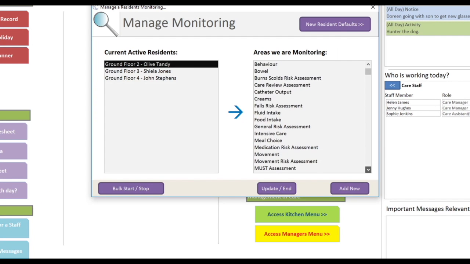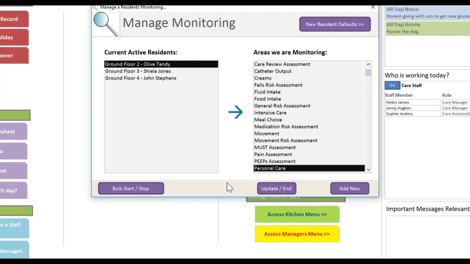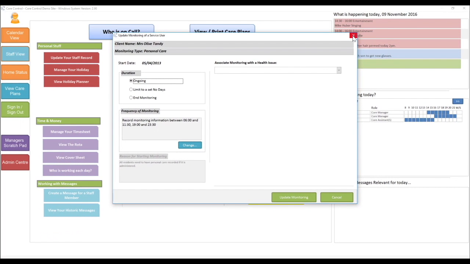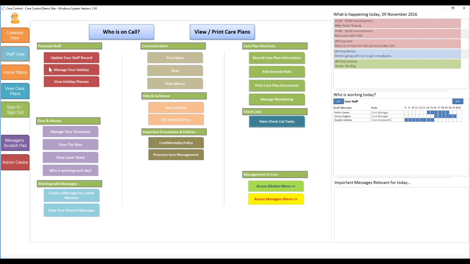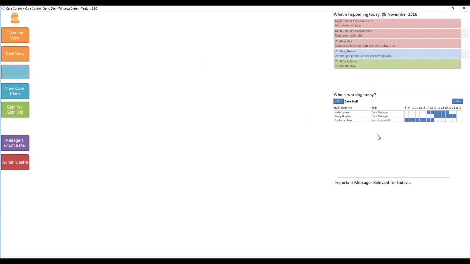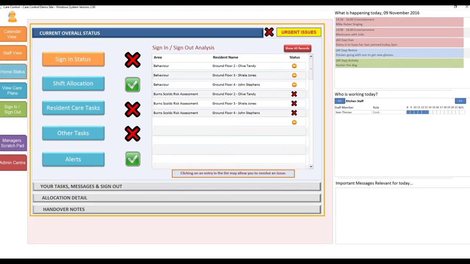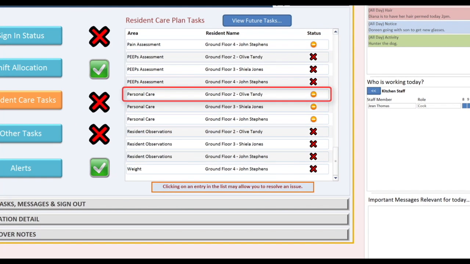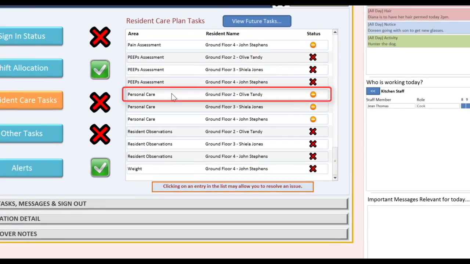In this example you will see that the resident in question is being monitored for personal care. The monitoring says that we expect personal care to be recorded twice a day between the hours of 6 AM and 11:30 AM and 7 PM and 11:30 PM. If we then look on the home status screen, you will see that there is an outstanding task for personal care for this particular resident.